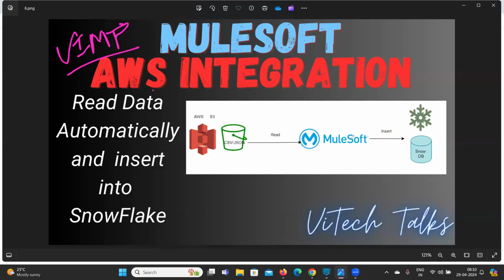The flow will be like this. Files keep getting inserted into the S3 bucket. Here we are using MuleSoft to read the files, and it will read the file and insert it into Snowflake. So how do we automate this process? This is what we are going to see today. Let's enter into the topic.